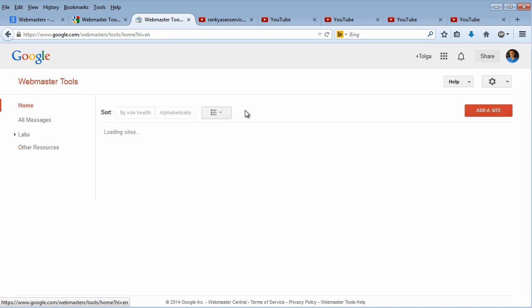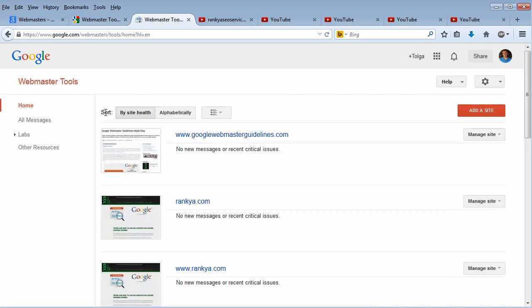So let's go back to the home page and have a look at the sorting options. As we can see, we can sort the verified sites by health, or I can sort them differently according to their name. I also have different view options here. You can play around with it. I like this view set here, but you can choose the compact view as well.